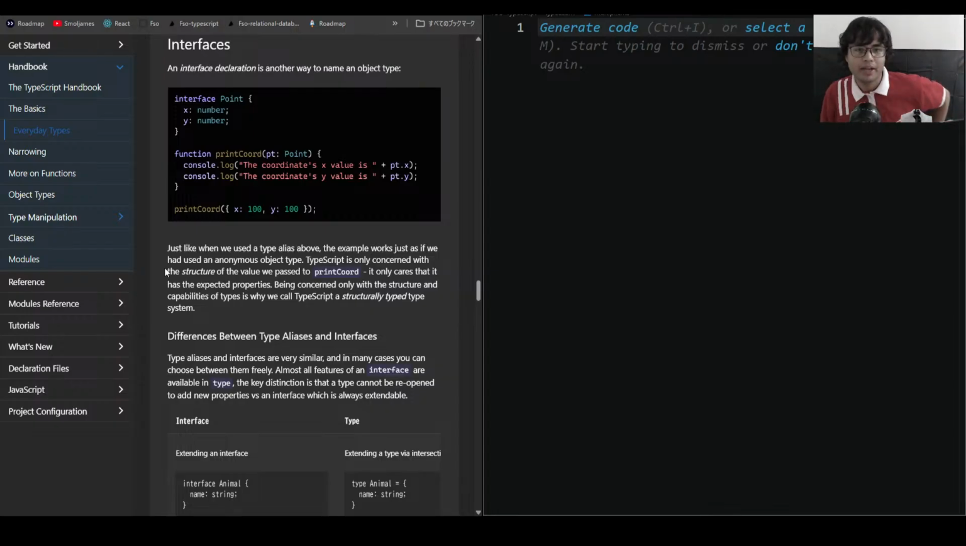Just like when just like when we used a type alias above, the example works just as just like when we used a type alias above, the example works just as if we had used an anonymous object type. Just like when we used a type alias above, the example works just as, oh my god.